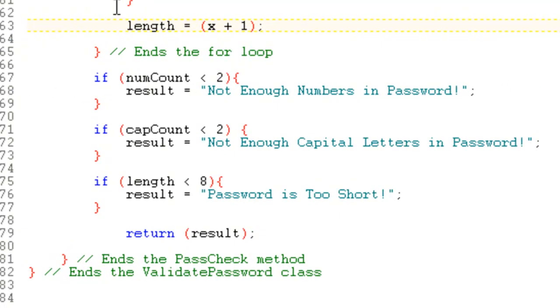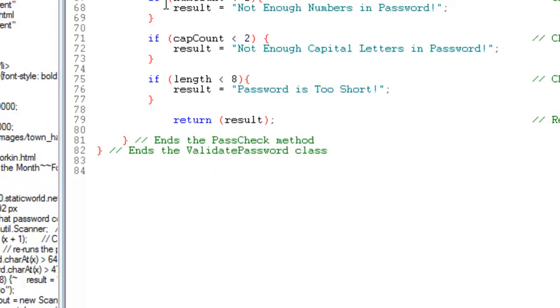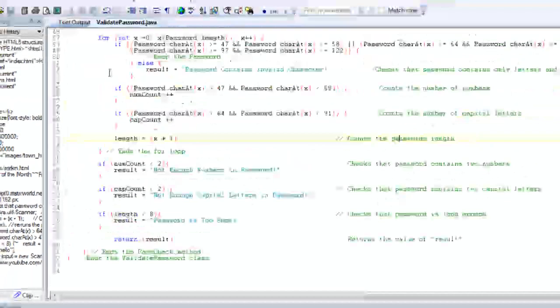This right here, if number count is less than 2, so if there's less than 2 numbers in the password, result is not enough numbers in the password. If capital letter count's less than 2, obviously it'll return not enough capital letters in the password. And if the length of the password is less than 8, it'll return password is too short. And at the end of this method, you just return the result.